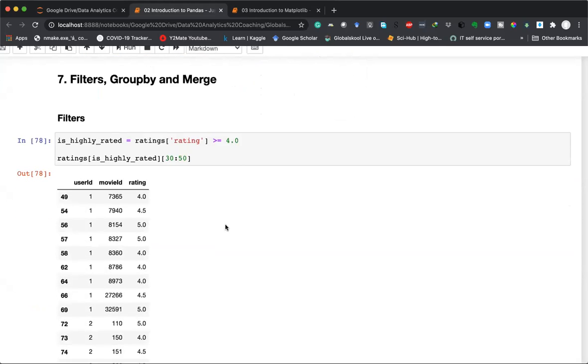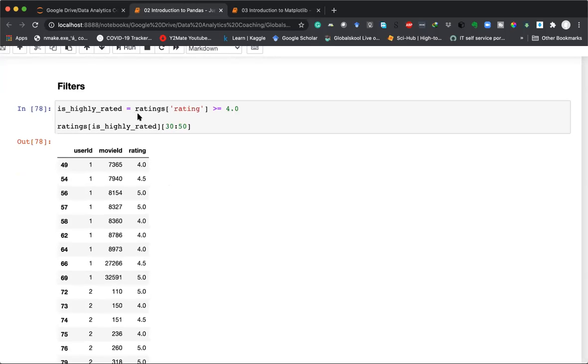So we'll look at filters. We have already seen how filters work, but let's look at one more example. In this, of the three data frames that we have, movies, ratings, and tags, we are interested in the ratings data frame, and we're interested in which rows give ratings more than or equal to 4. If we want to find out the highly rated ratings, we can easily do that by taking the Pandas series, ratings rating greater than or equal to 4. What this returns is a series of trues and falses. Wherever rating is greater than or equal to 4, we'll have a true. Wherever it is not, it will have a false.